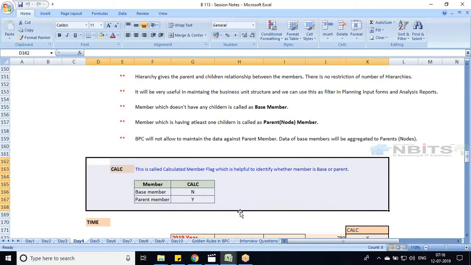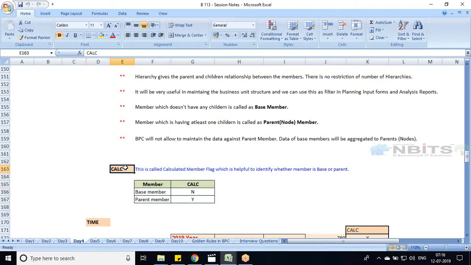Whenever you start maintaining hierarchy, in the backend BW, the system automatically adds one property called CALC, C-A-L-C. It is nothing but the calculated member flag. For base members, the system automatically assigns the value N. For parent members, it will assign the CALC property value Y. Okay, for base members, the calculated member flag value is N. For parent members, the calculated member flag is Y.